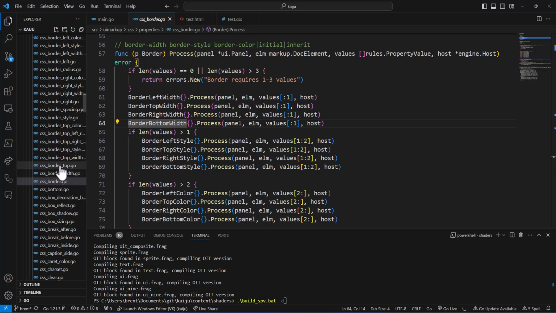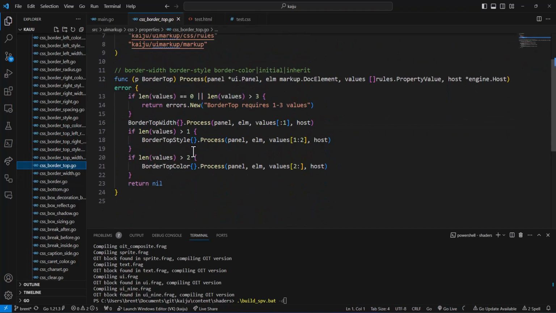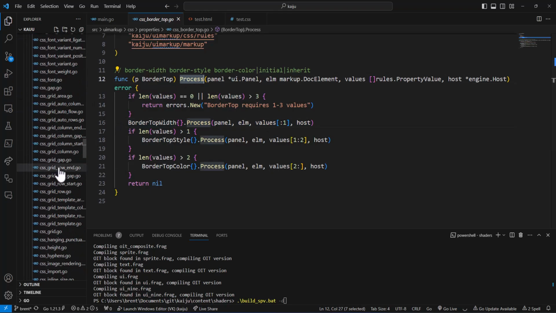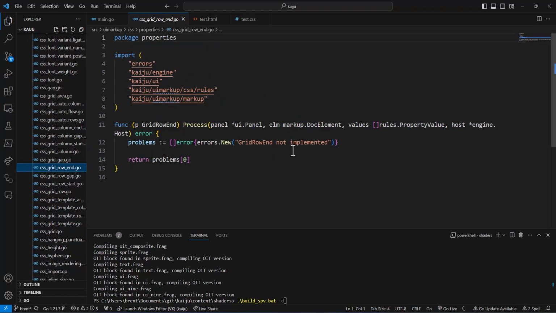So let's look at border top, for example. You do border top width and this kind of stuff. Essentially, every single one of these properties has this process function. We'll go to one that's not implemented here. So it has this process function.